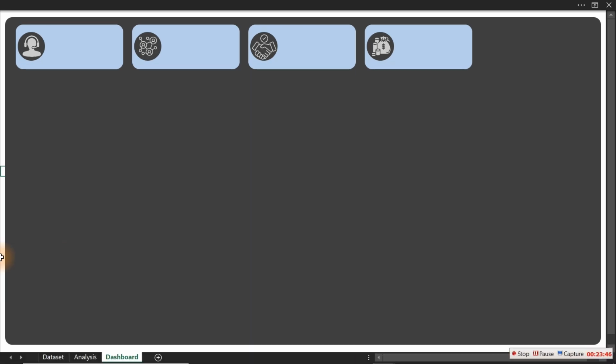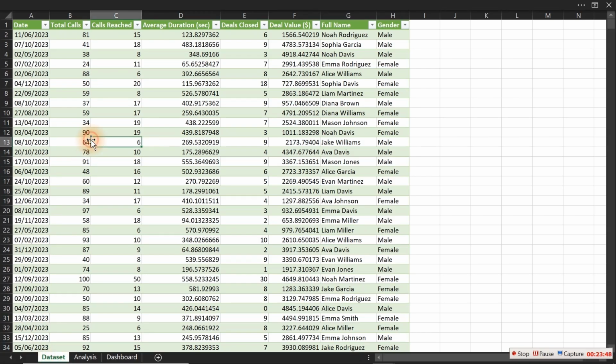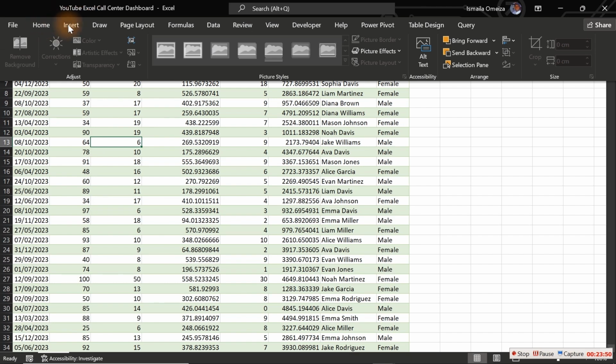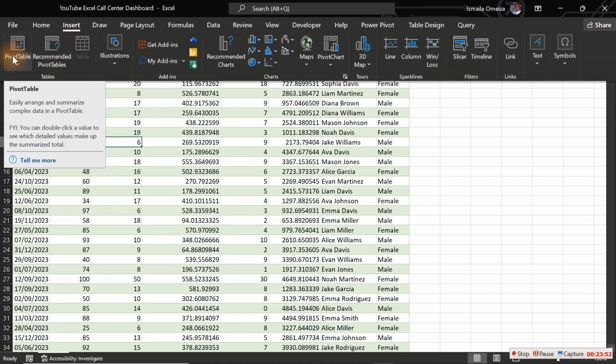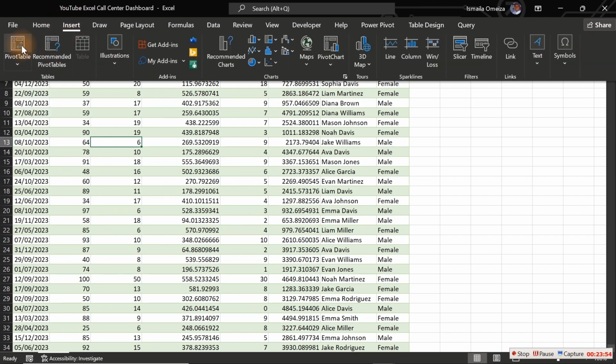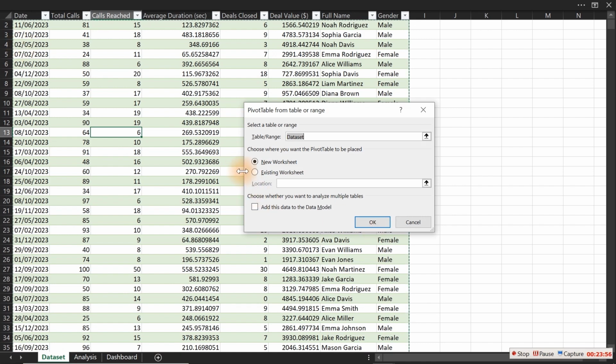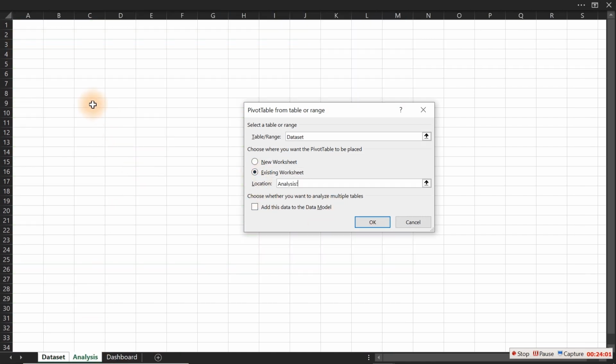Okay, we are back right here. The next thing I'm going to do is click on my data, and let's go over here and click on Insert and go over here to Pivot Table. Then make sure you select this Existing Sheet and click over to Analysis, and you select this one, then you click on OK.